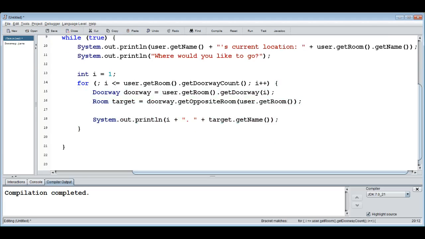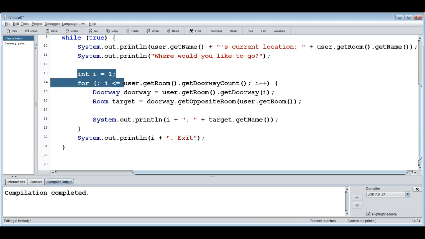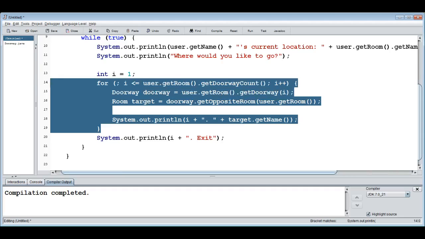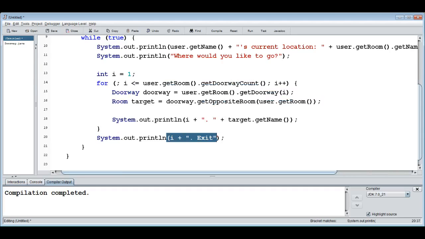And when we printed out all those options, we can just print out the exit option, so we can exit the program. And the reason why I put I outside here is so I can now print out exit as the next command after all the doorways. So it doesn't matter how many doorways I have, the next option will always be exit. And now it's just a matter of actually checking what the user wants to do.